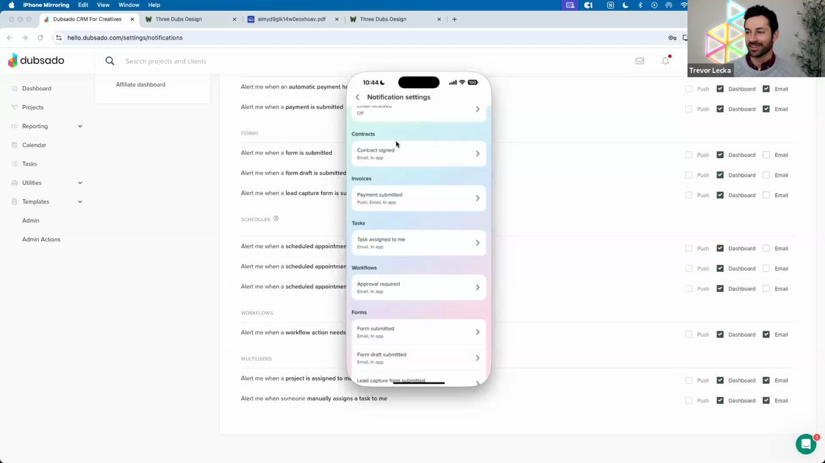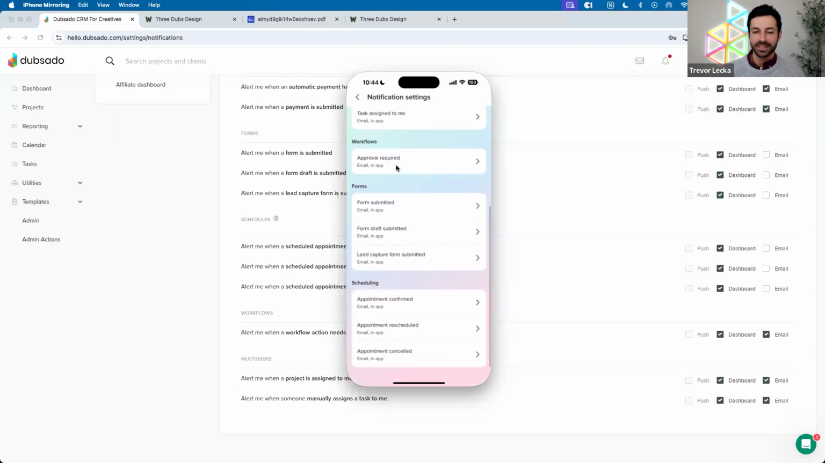Cool. Yeah, Jamar, I love the app as well. Fantastic. All right. Phone mirroring for the win. Oh, yeah. All right. That's all I wanted to show you here as far as the app is concerned.